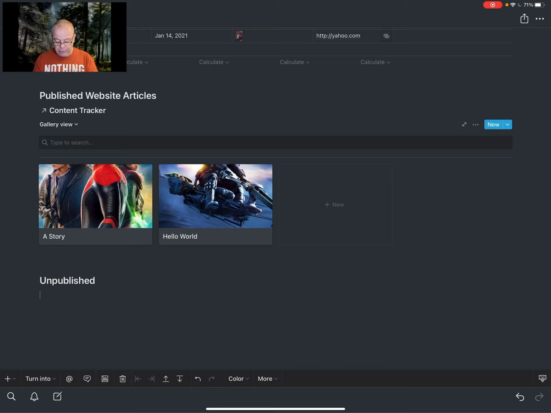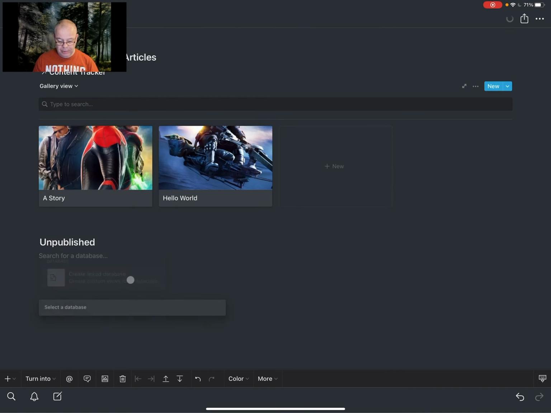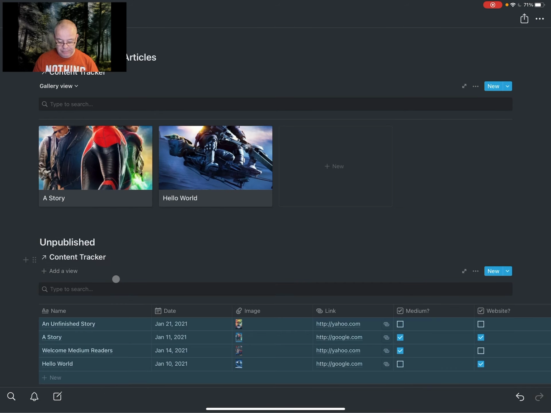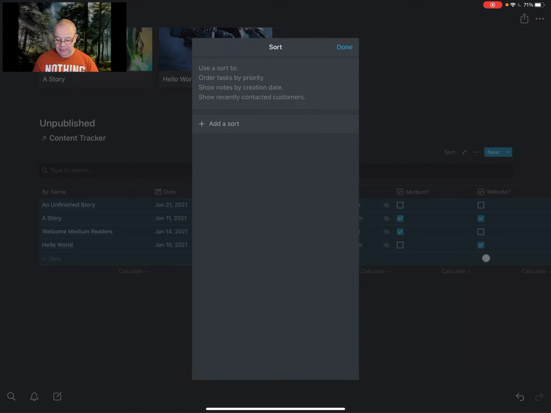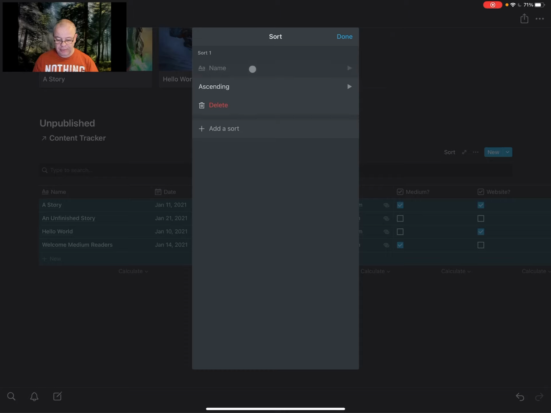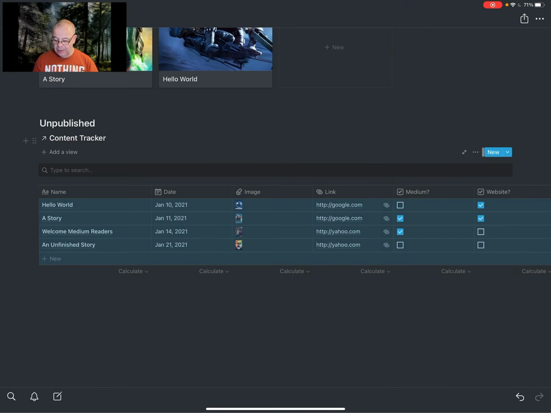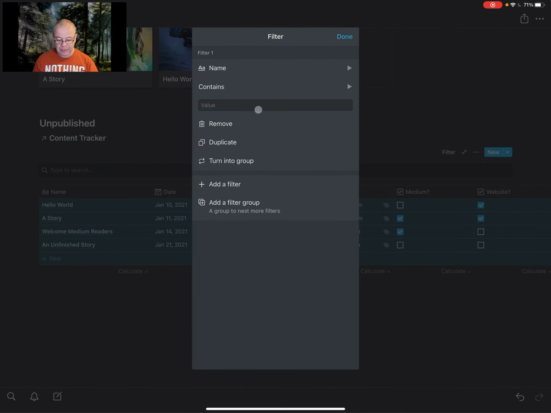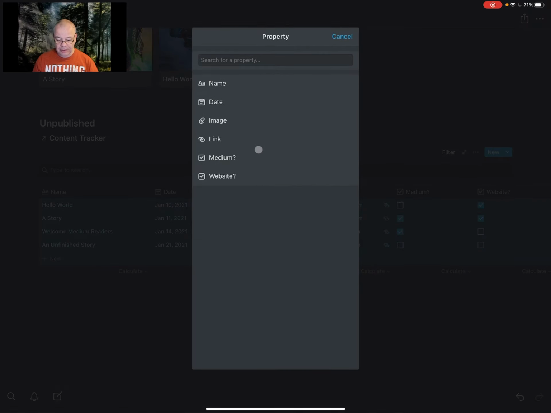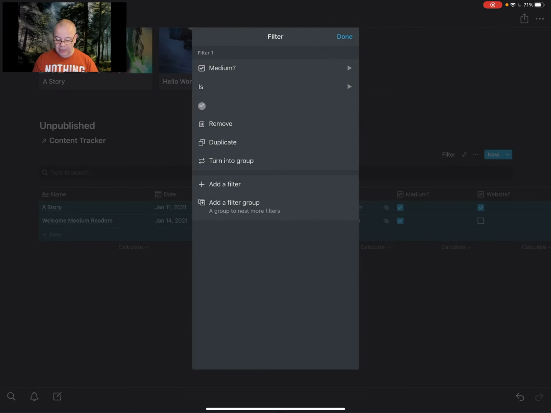And we want to use the link database again. We can create as many links for useful views as we want. We pick the same database, comes back with all 4 articles. We're going to sort again, just like we did the previous times, by date, ascending. And we're going to filter, and the filter's a little bit different this time. We want to filter out where the Medium is not checked.